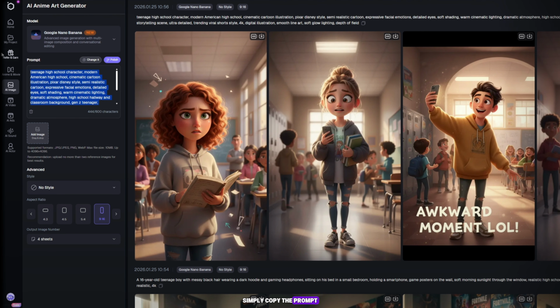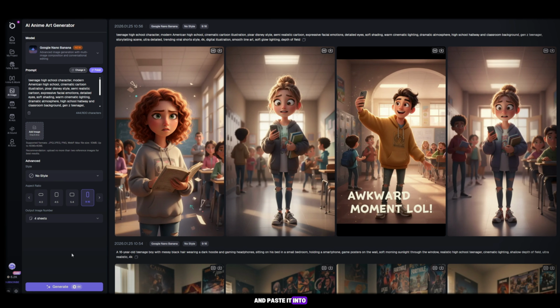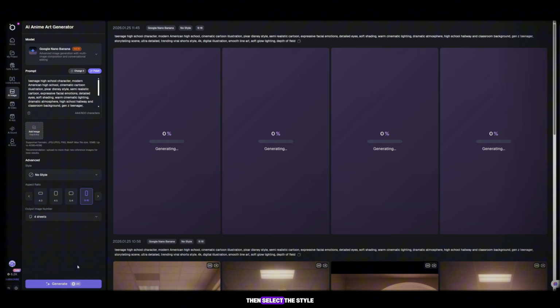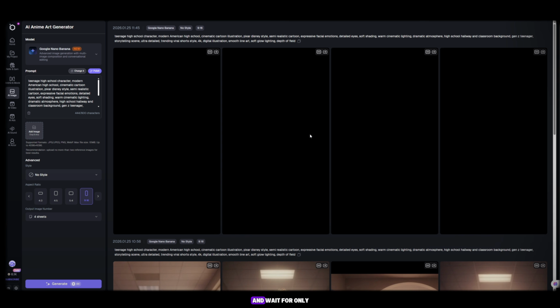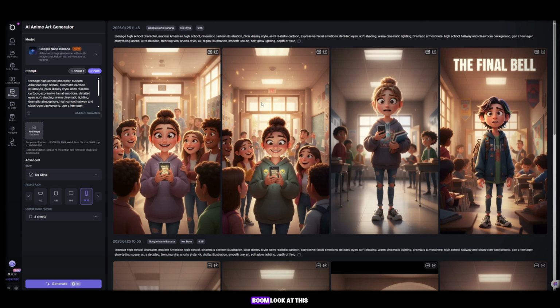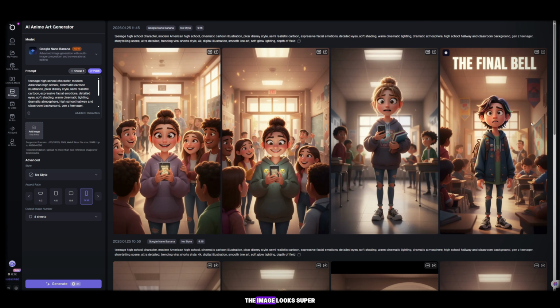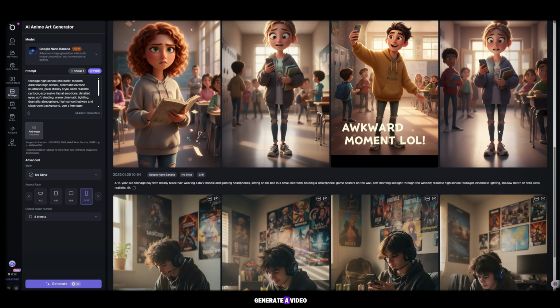Simply copy the prompt from ChatGPT and paste it into the AI box. Then select the style. After that, choose the ratio. 9:16 for Shorts and TikTok, or 16:9 for YouTube. Both look amazing. Now click on Generate Image and wait for only 10 seconds. Boom! Look at this. The image looks super cool and beautiful. Now it's time to generate a video.